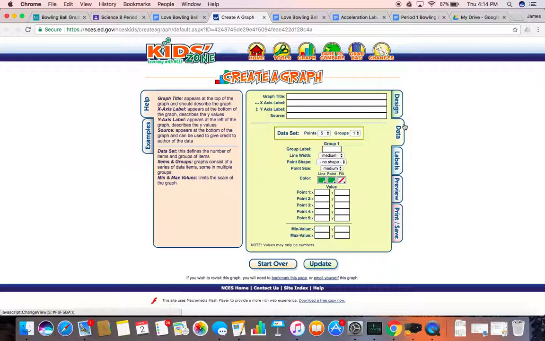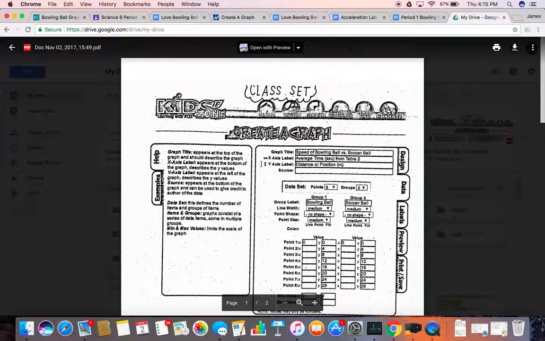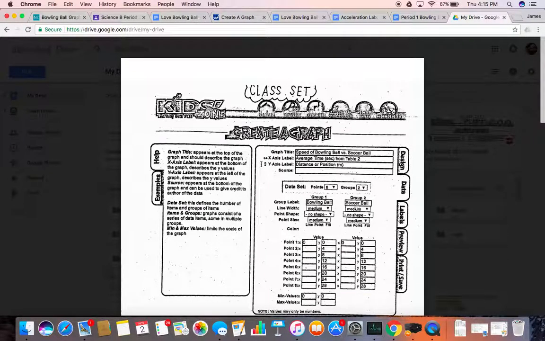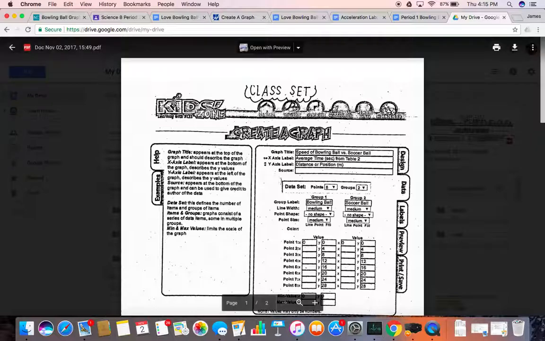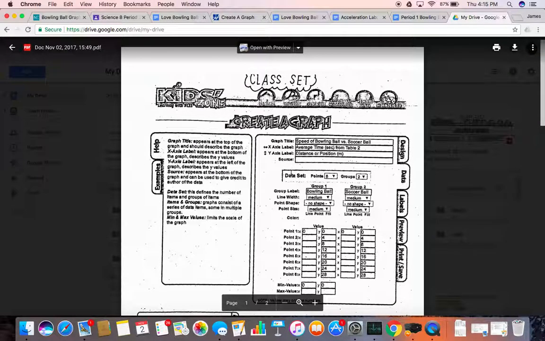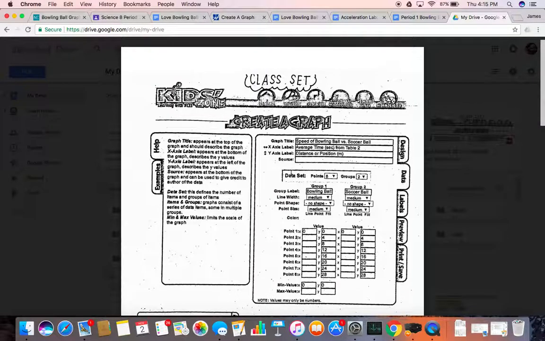One thing I've done today to try to streamline this process and to help you guys make your graphs, there will be copies of what your graph should look like that the substitute will pass out today. So the pages look like this. I know this is kind of ugly. You'll have a cleaner copy of this, I promise. But this paper tells you exactly the type of data that your graph should have, what it should look like. So follow this to a T and you will not go awry. So your graph title should say speed of bowling ball versus soccer ball.